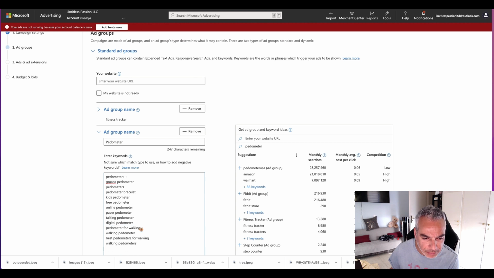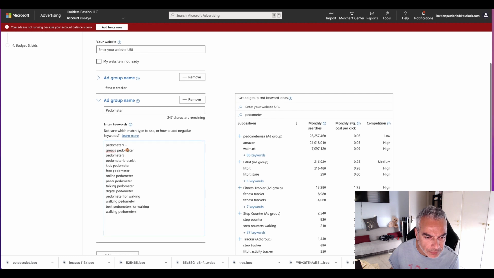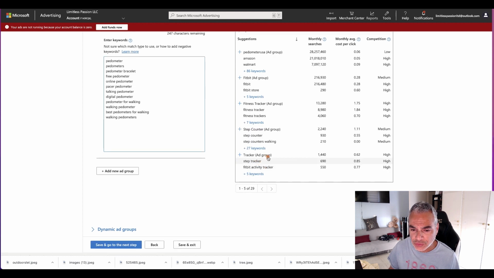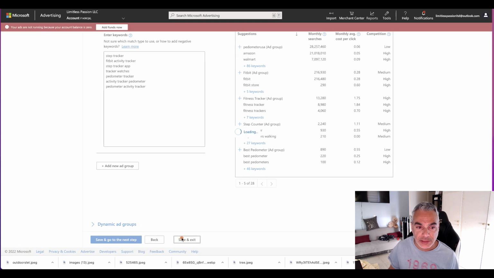So it's not a dog pedometer. Okay, something like that. A step tracker as well. So I'm going to add that as well as a new group. And then I'm going to go to save and go to next.